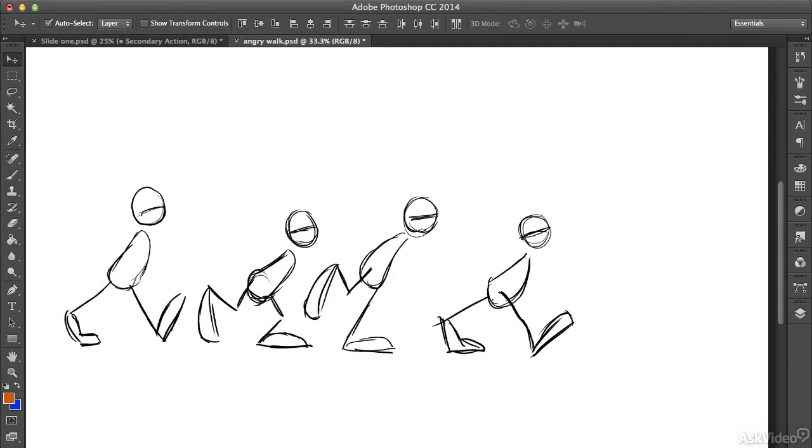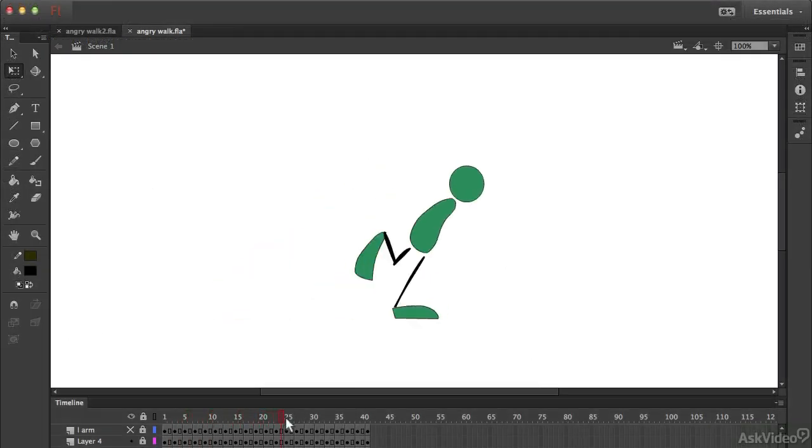Here's a roughed out example of secondary action adding to or supporting a scene. What I've got here are a couple of frames of a walk cycle, the keyframes more or less. So obviously the walk here is the primary action.